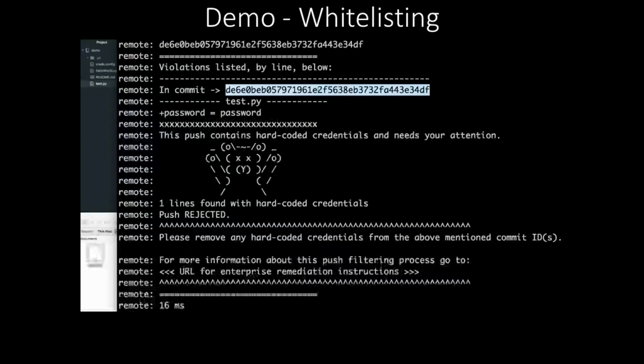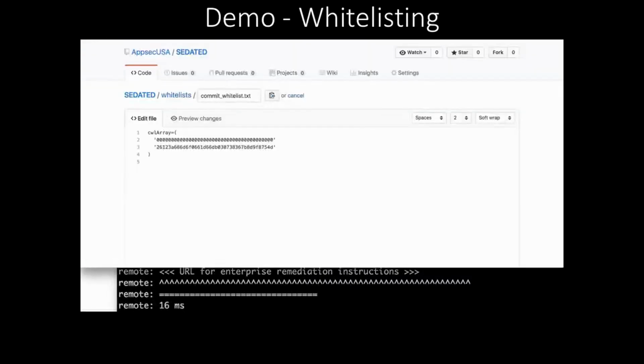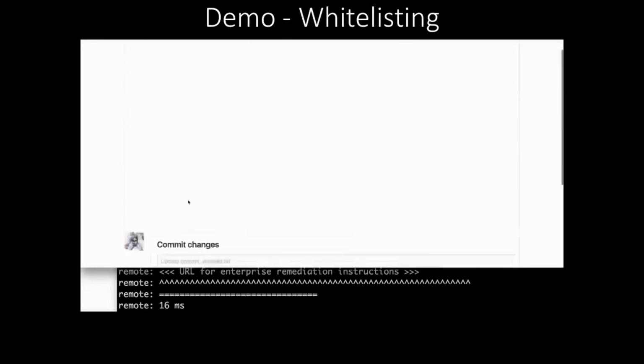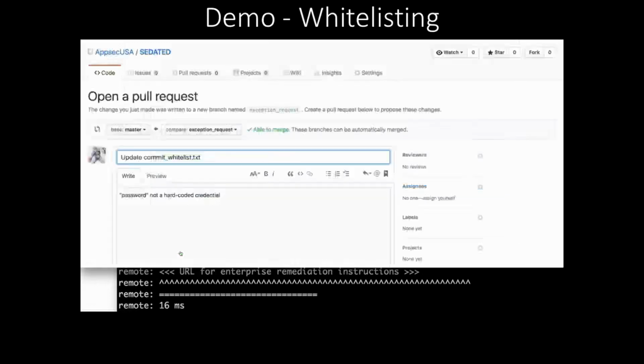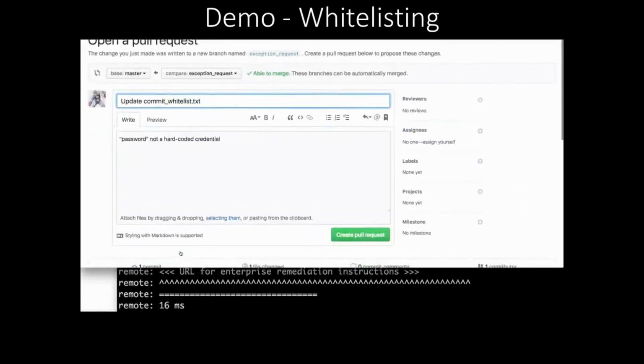And then we copy the commit ID up there that says in this commit. And then we'll jump into, in this case, GitHub, into our GitHub repo under the commit whitelist file. Then we're going to go ahead and add that commit ID that it shows us that had a violation. You can include in there whatever commit message you want to go with it, saying it's the reason why it's not a hard-coded credential. And then in here, you don't want to allow them to commit directly to master. So you create a branch, they submit that.